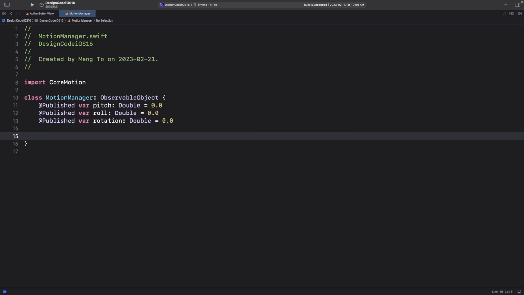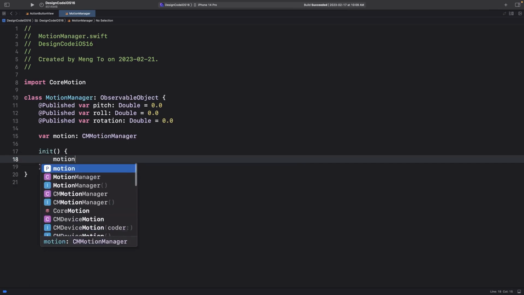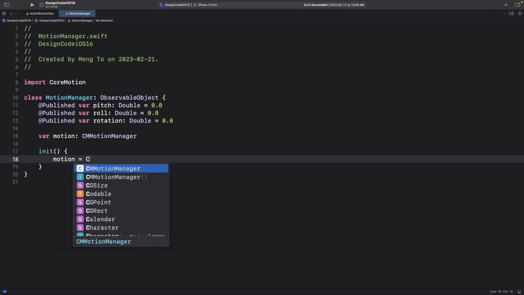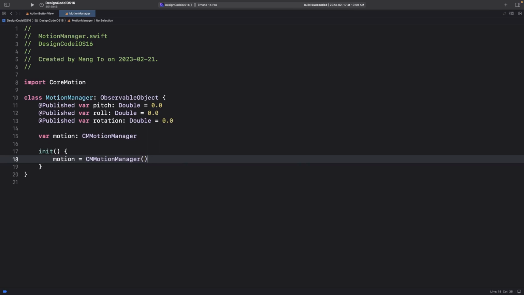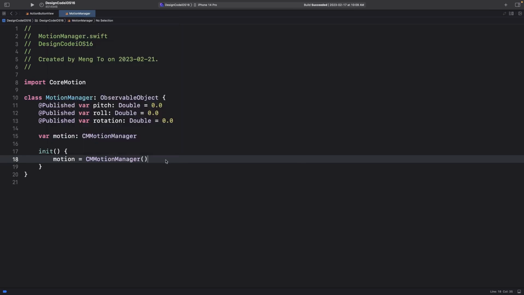So the framework that I'm going to use is the CMMotionManager. Let's start by declaring var motion of type CMMotionManager. Then I'll initialize, so init parentheses curly braces. motion is equal to CMMotionManager(). Now from here, we're going to be able to access the different sensors.